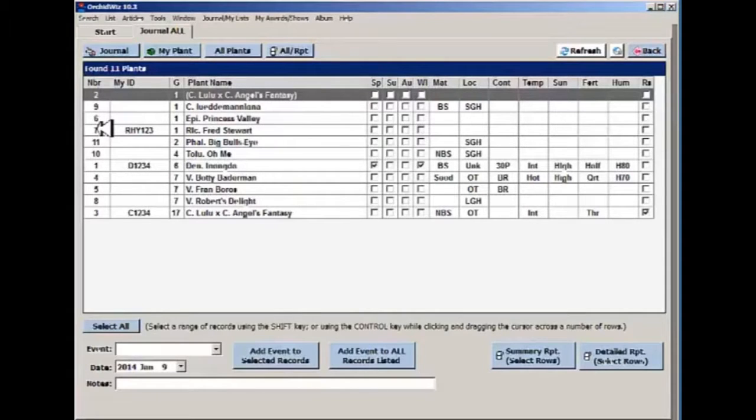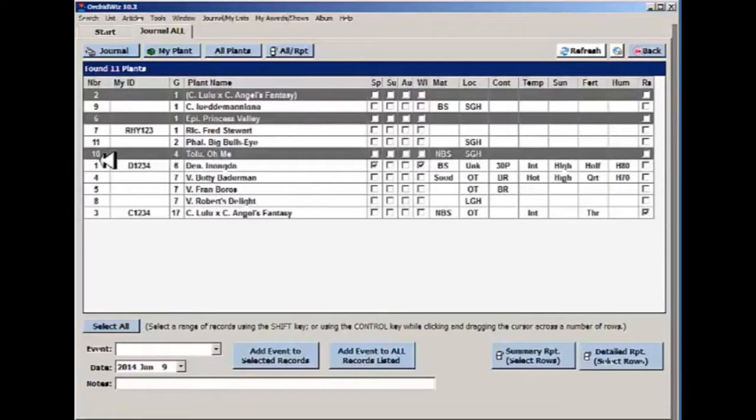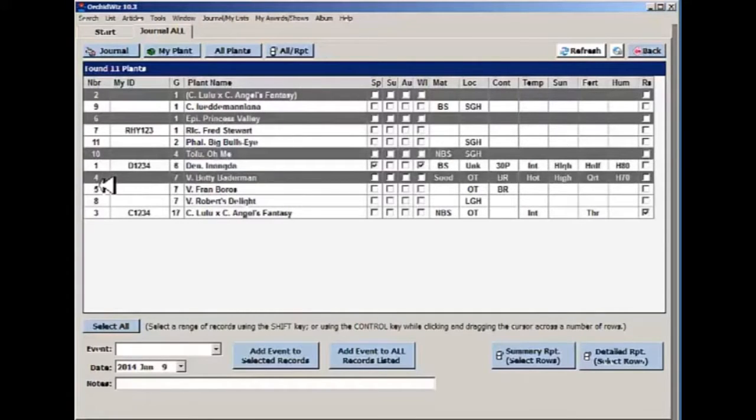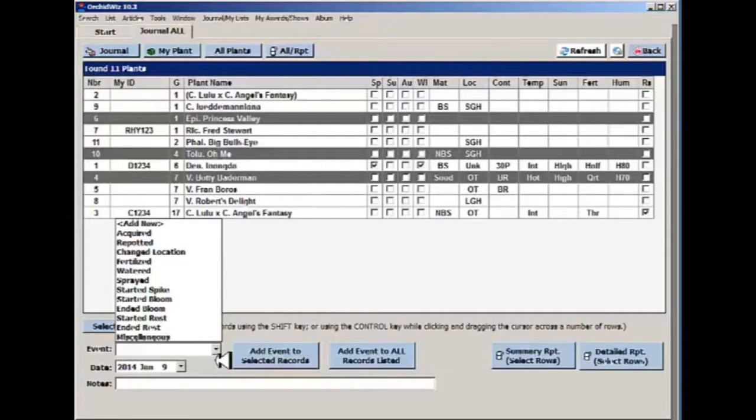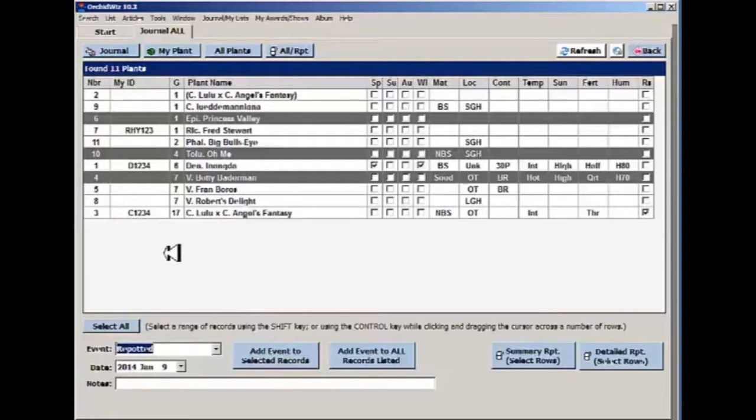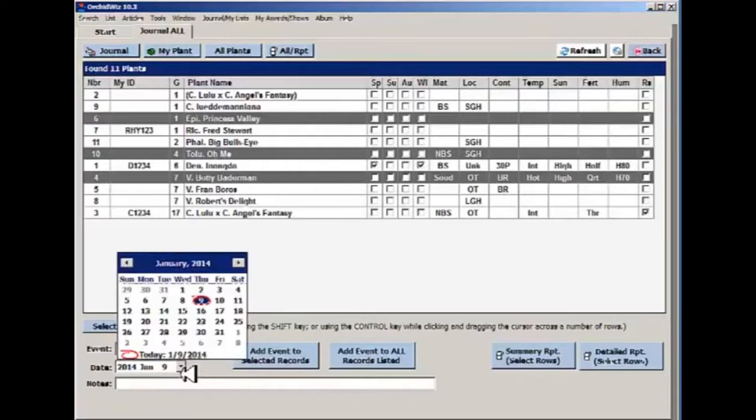First, hit the CTRL key, and then click on the plants. And you can see the plants that I have chosen are highlighted. If you choose one by accident, just click on it again. Then go down to the Events field, click on the arrow, and choose Repotted or any event that you want to record.